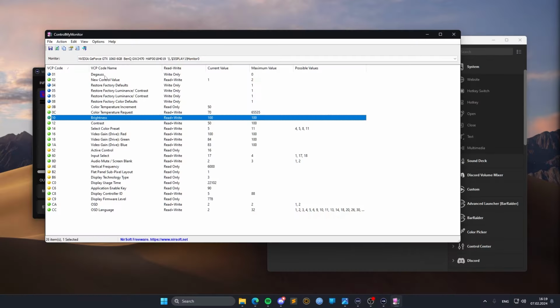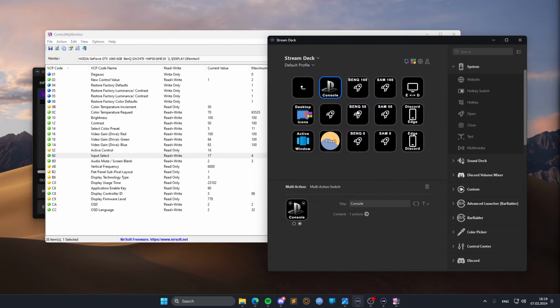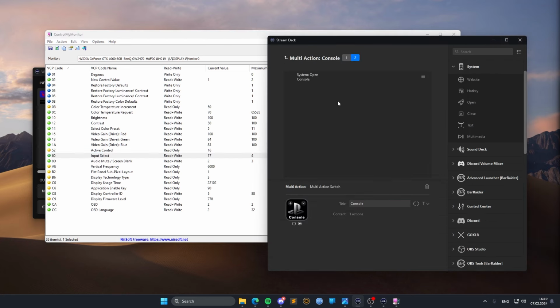Right, so again, I'm using the same ControlMyMonitor app. Instead of brightness, you want to find the input section, and pretty much the same thing. Check your values and copy them over. You kind of got to play with it a little bit because you don't really know which is which, but after a little fiddling, you should be able to get it.